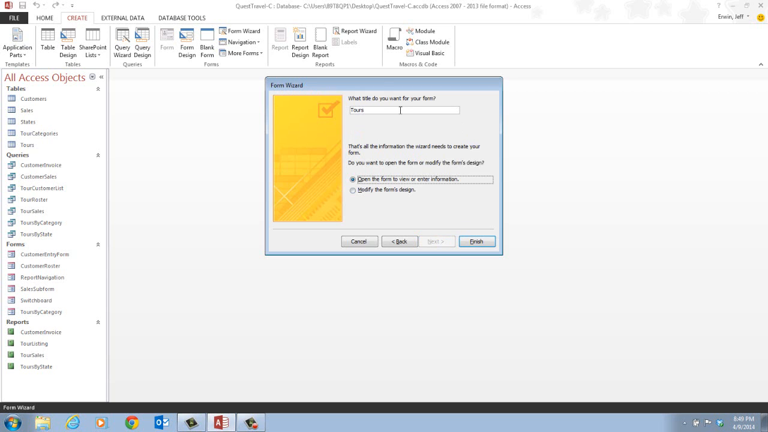And then, of course, it wants us to type in Tours Entry Form as the title of the form. So right now it says Tours, so we can just hit space and just put in Entry Form. You want to give that a description of what the form is so that people know that whenever they see the form in the navigation pane over here, they know what they're going to be inputting. Once we have that in our title, we're going to go ahead and click on Finish, in which that is going to open the form to view or enter the information.